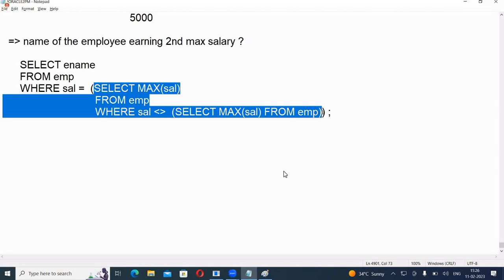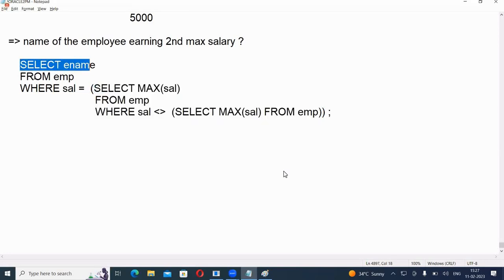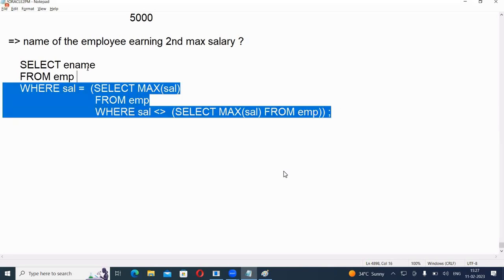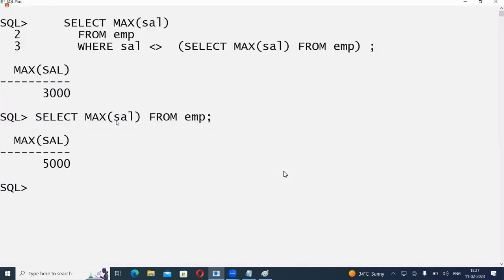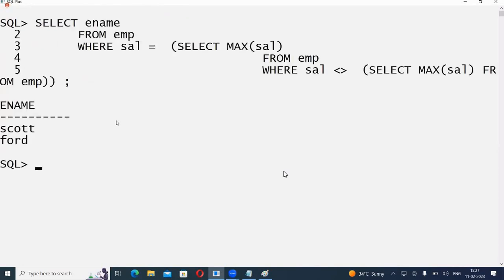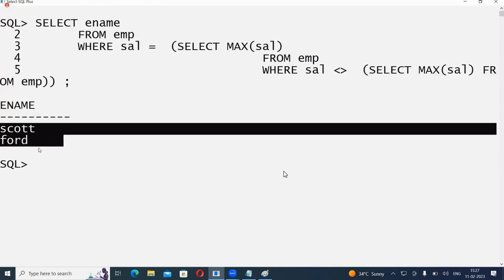This whole thing is replaced with 3,000. Outer query: select E-name from EMP where salary equal to 3,000. So the outer query selects the name of the employee earning 3,000. What is 3,000? The second maximum salary. Who is earning it? Scott and Ford.